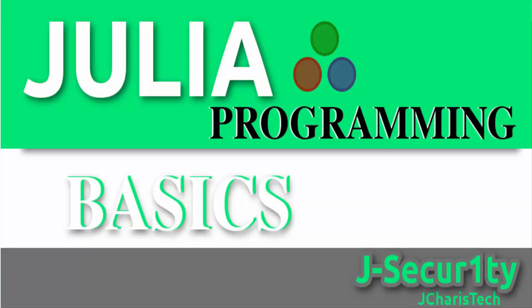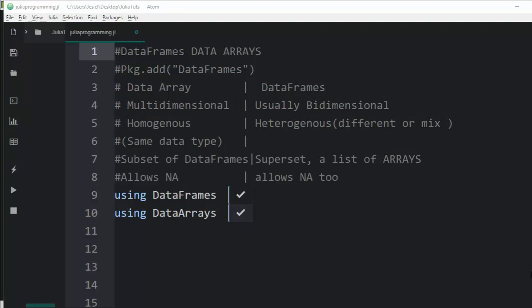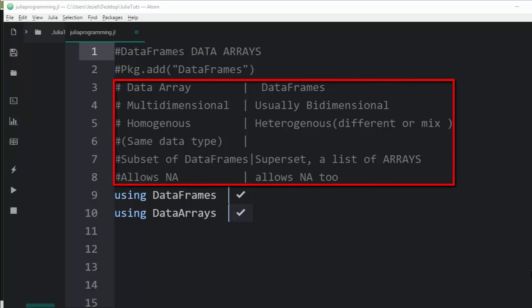This is Jesse, and in today's tutorial concerning data analysis and statistics, we're learning about data arrays. So what is a data array? A data array is a subset of a data frame. That means it's just like an array, but it is usually multi-dimensional. When you say multi-dimensional, that means it can be one dimension, two dimensions, or three dimensions.